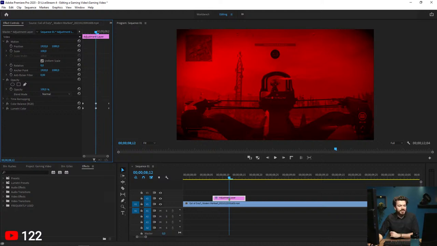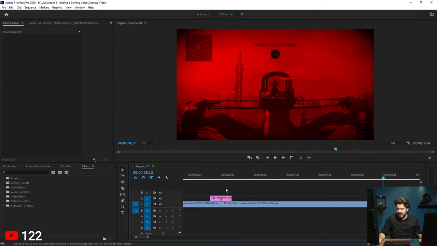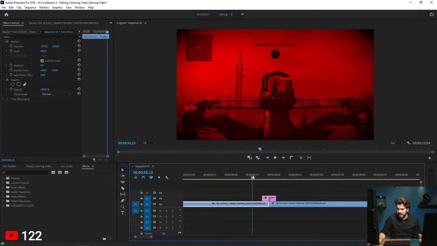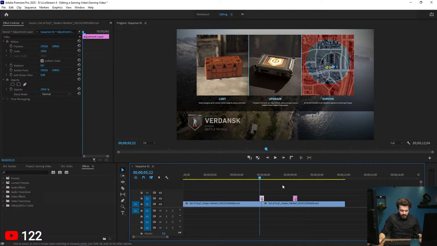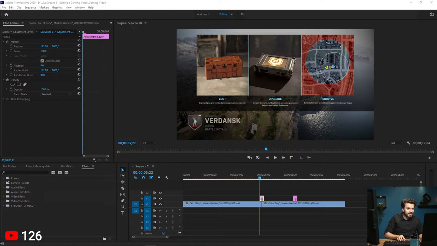Tell something about glitch effects. Okay. You guys want glitch effects? Maybe we can use that on the beginning adjustment layer here to go from the starting screen to our gameplay, right? So I'm gonna save first. What I'm gonna do actually is I'm gonna go to PremiereBasics.net. Here we go.